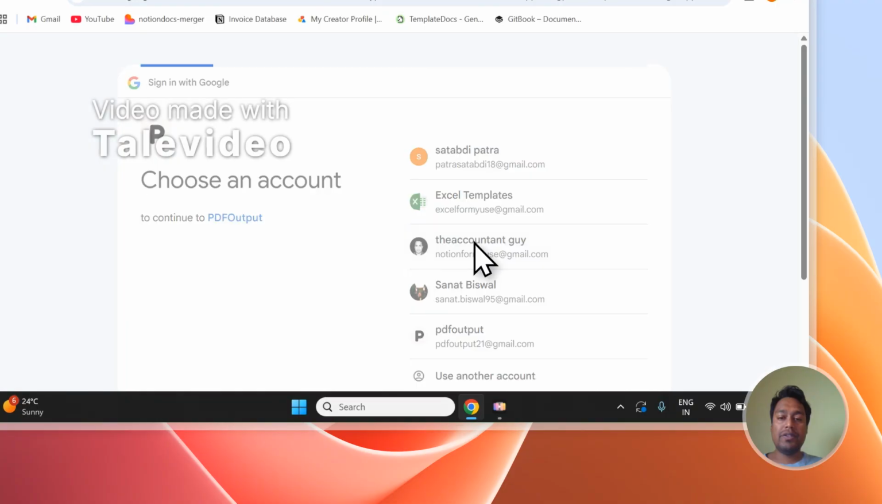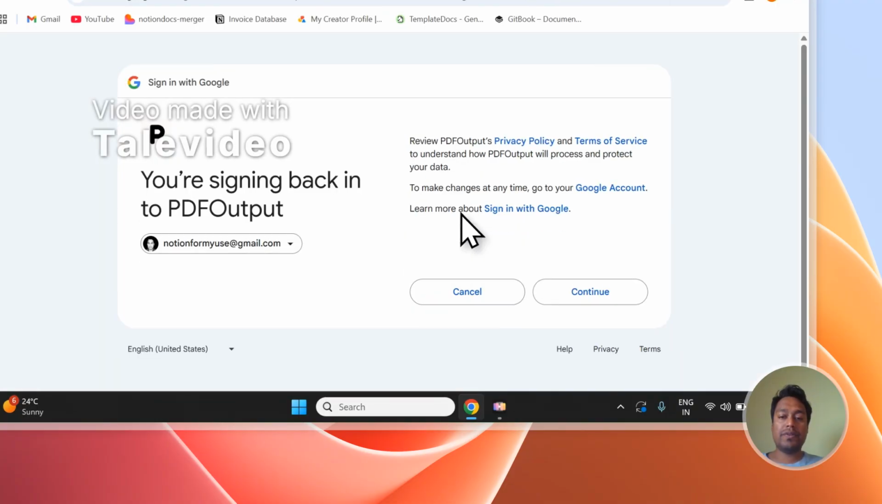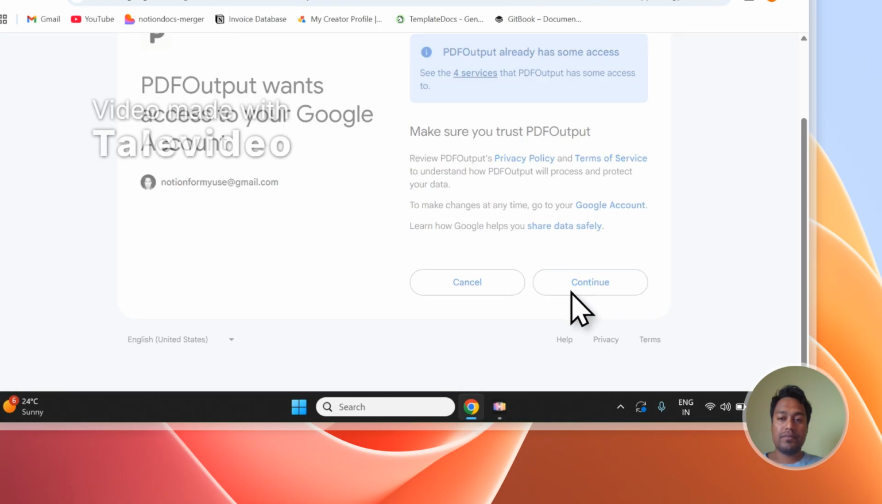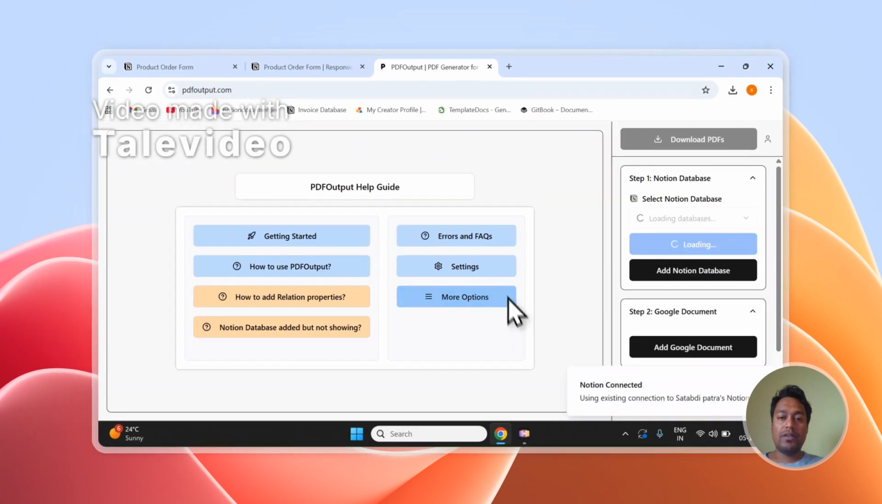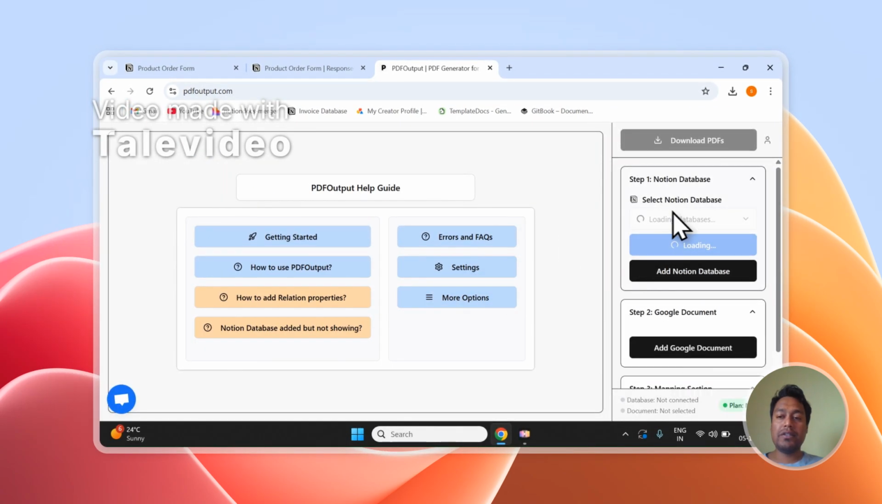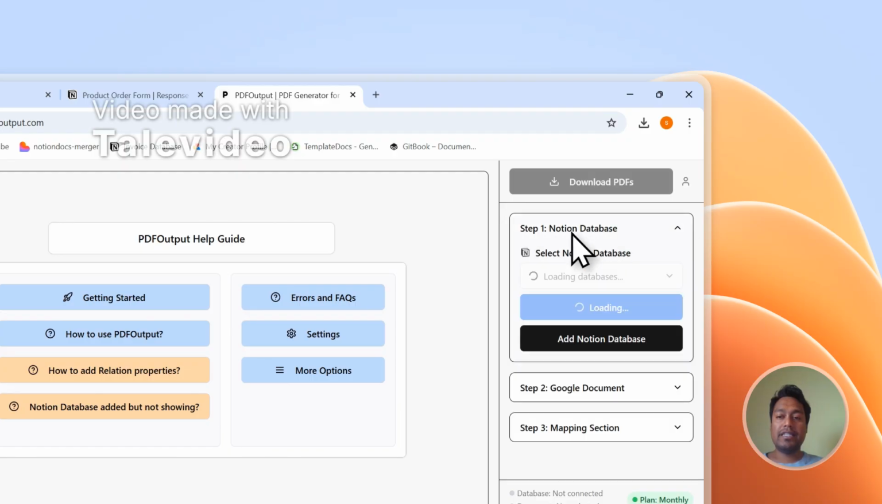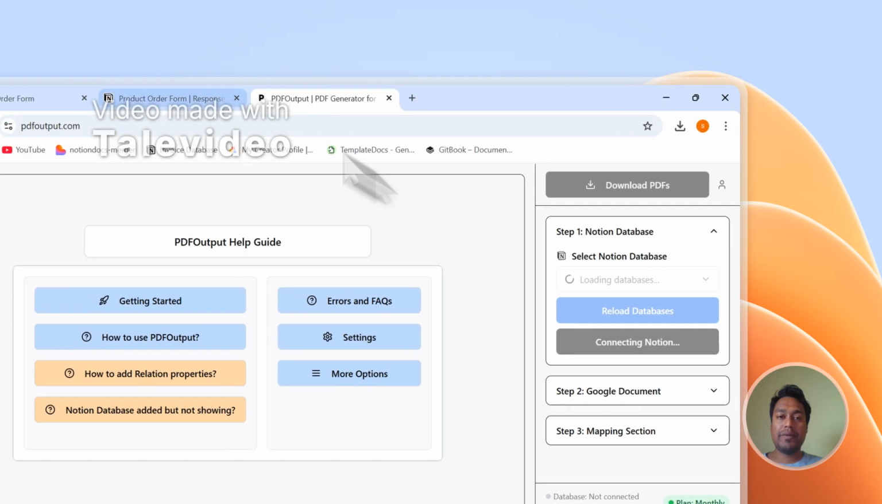So I'm going to quickly sign in with one of my accounts and then we will proceed further with the remaining demonstration. Once you sign in, it asks you to add the Notion database. After that, we need to add the document and then we can map the fields to generate a PDF file. So first is adding the database. Let me click on add Notion database.